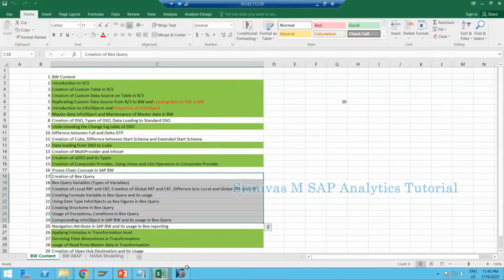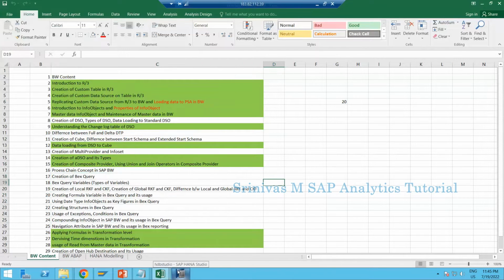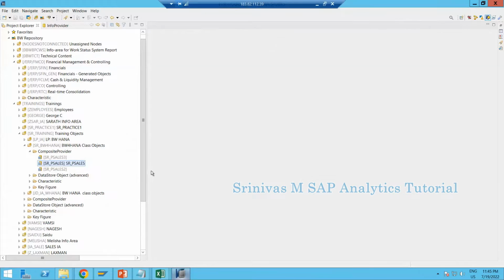In BW older versions, like BW 7.3, 7.5 on older, non-HANA databases, we use BEx Query Designer. It's a separate software we use to create BEx queries. But on HANA database, BW 7.5 on HANA or BW/4HANA, there is no separate software for reporting. We create BEx queries directly from the HANA Studio only, not from SAP GUI. Remember, BEx queries can be created only from the HANA Studio.